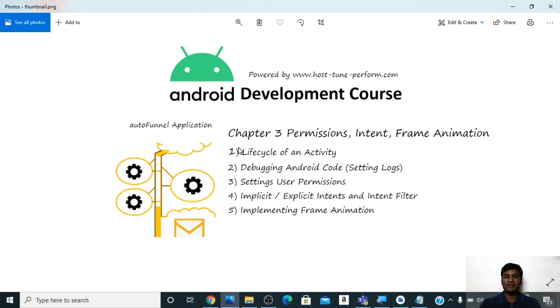I hope that you remember the meaning of activity and fragment from my previous chapter. In this chapter we will be discussing the life cycle of an activity. Then we will go ahead and discuss how we can debug the Android code. And the third thing which we will do today is user permission.